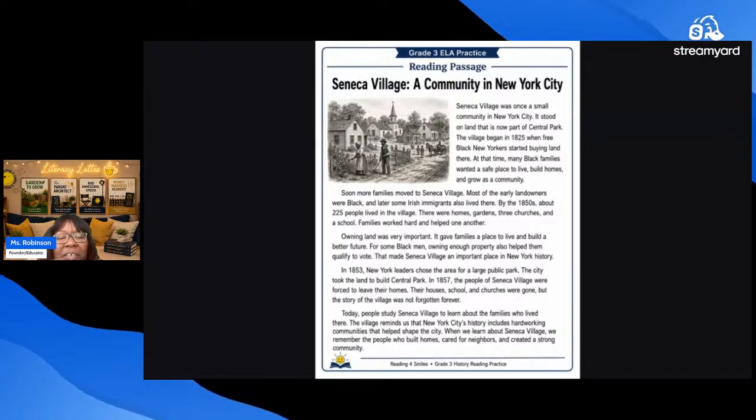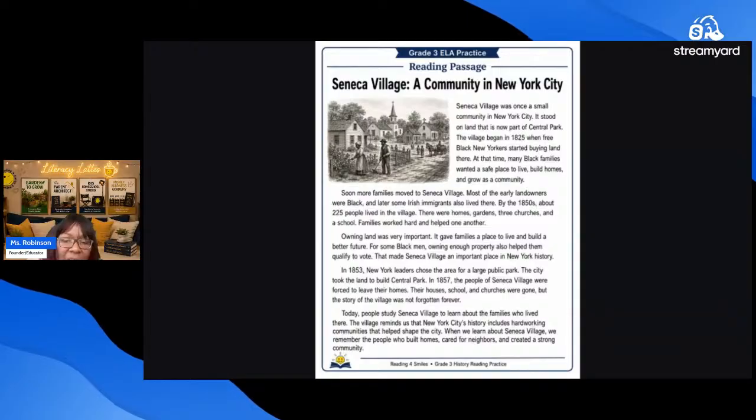"In 1853, New York leaders chose the area for a large public park. The city took the land to build Central Park." I am going to underline 1853, New York leaders, and I'm going to underline Public Park and Central Park because why? This is when we see this community is obligated to shift and change.